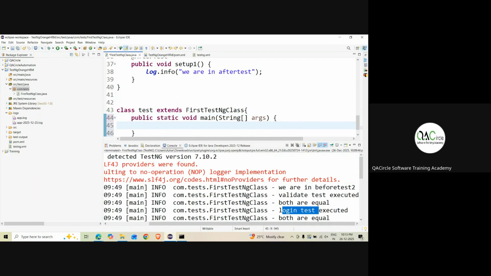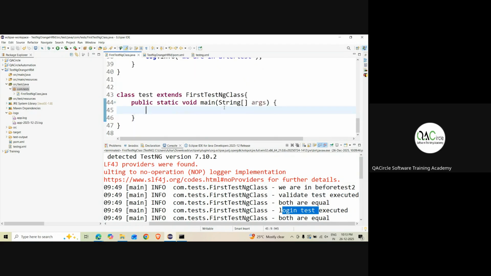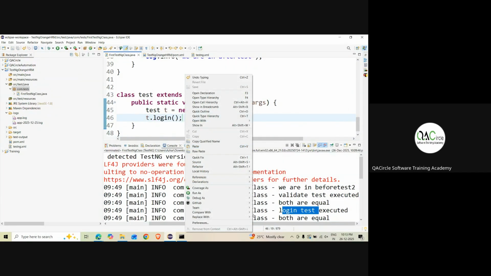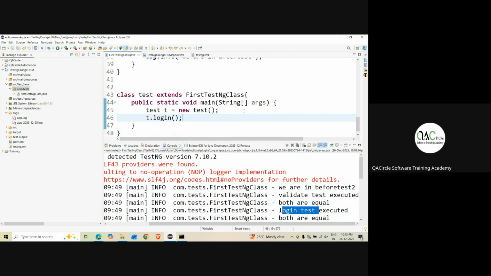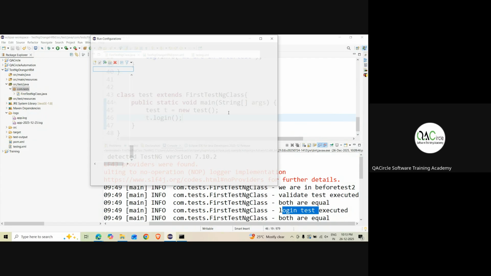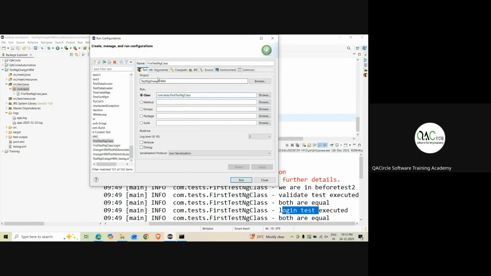Now, if we are taking a main method, what is the concept of TestNG test? But that's all right. So let me create a test, t equal to new test. So t dot login is there, right? Now, if I run this, so TestNG test will come. If you want to run configuration, you can maybe put this. No need for TestNG.